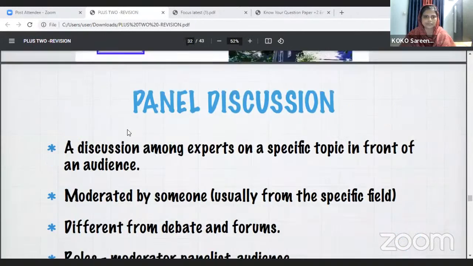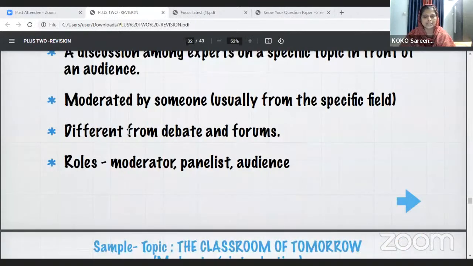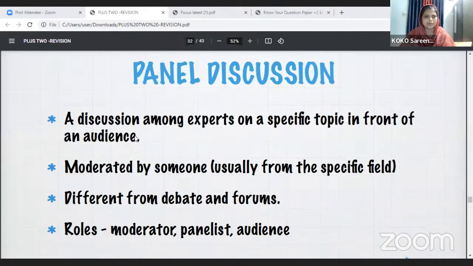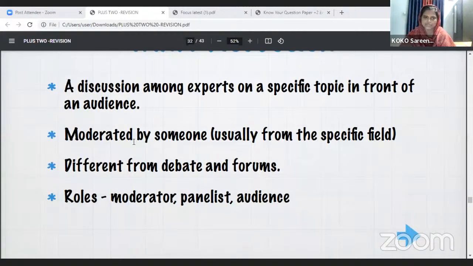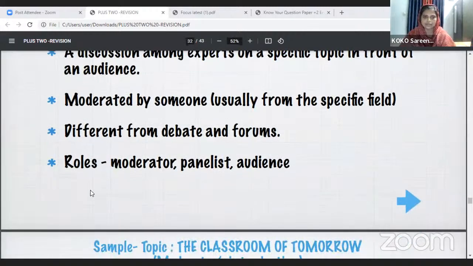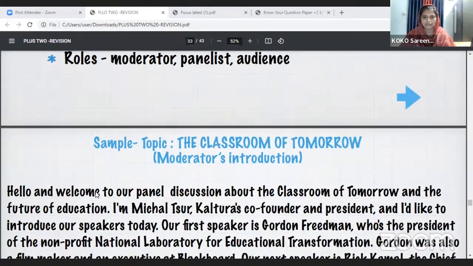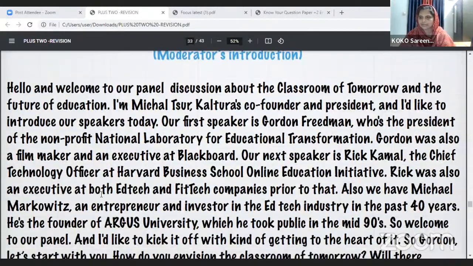Then panel discussion. Panel discussion is not so important, but just know what a panel discussion is. A discussion among experts on a specific topic in front of an audience, moderated by someone, usually from the specific field, different from a debate and forums. Roles: moderator, panelist, audience. I think most of our discourses have been completed.